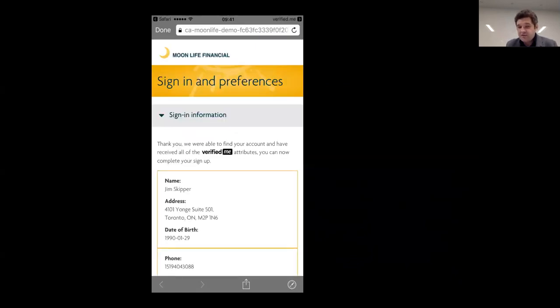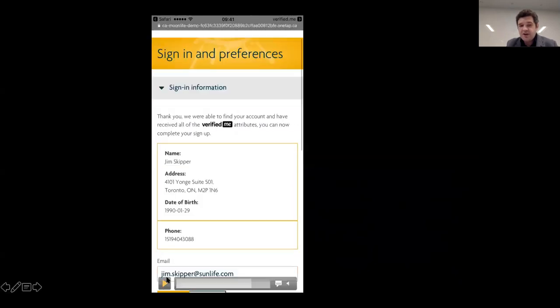You can review specific attributes by clicking the Review button, or you can go ahead and submit this to Sun Life. Right? And at that point, the mobile app will put you back in a session with Sun Life, and they'll say, okay, you've been verified. We've got your name, your address, date of birth, and we've got your phone number as well as the email from the bank. So you've got some attributes.